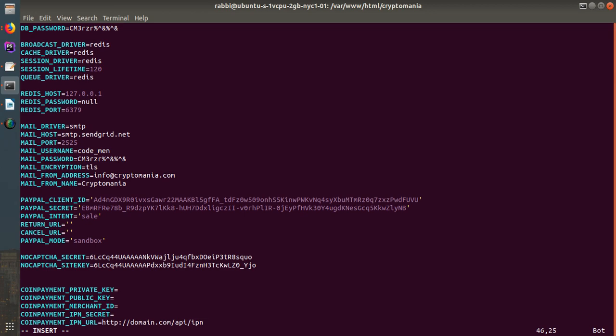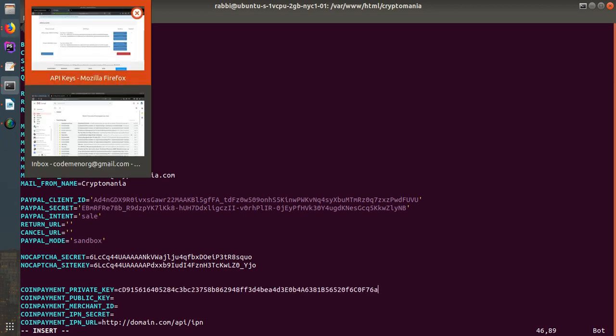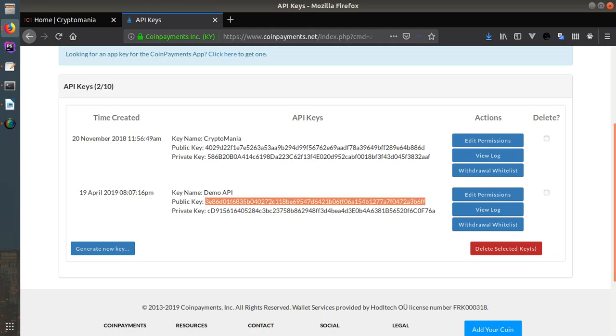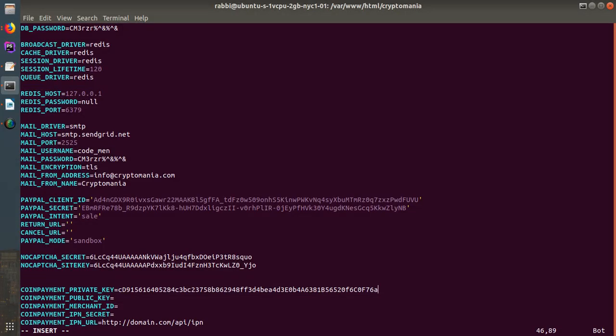So I paste it here. Make sure it's the private key, and this is the public key, so I'm going to set it here. So now we have private key and public key, but we also need two things: merchant ID and IPN secret.